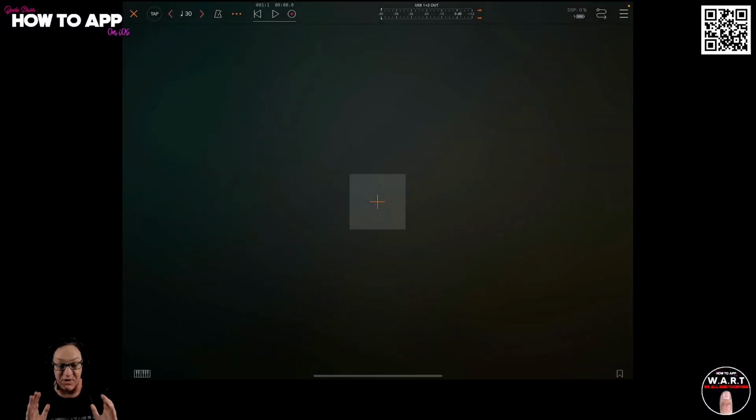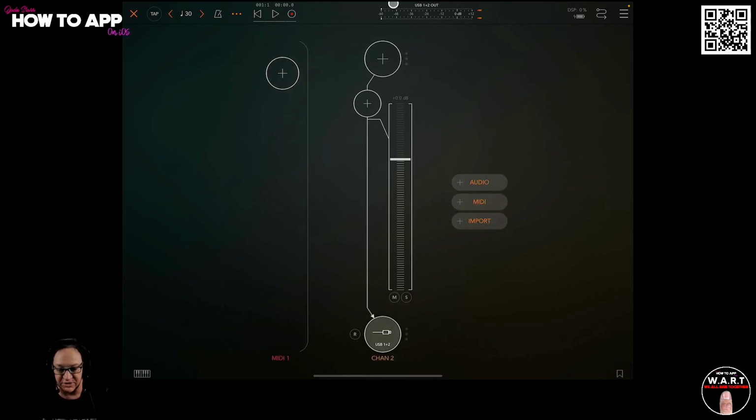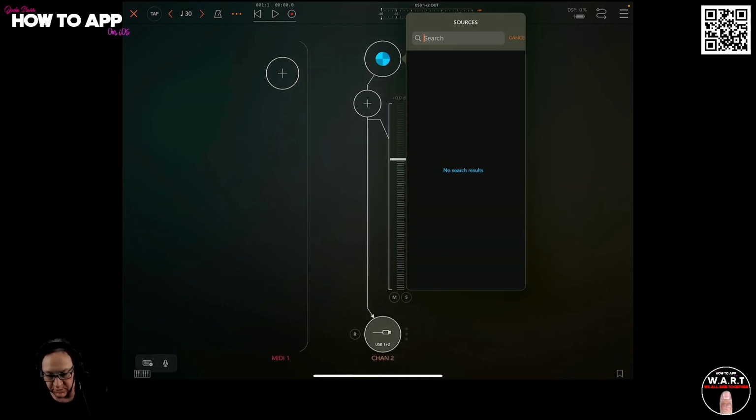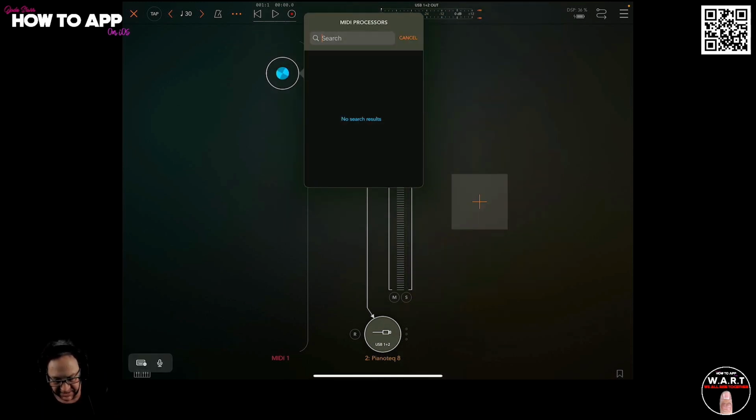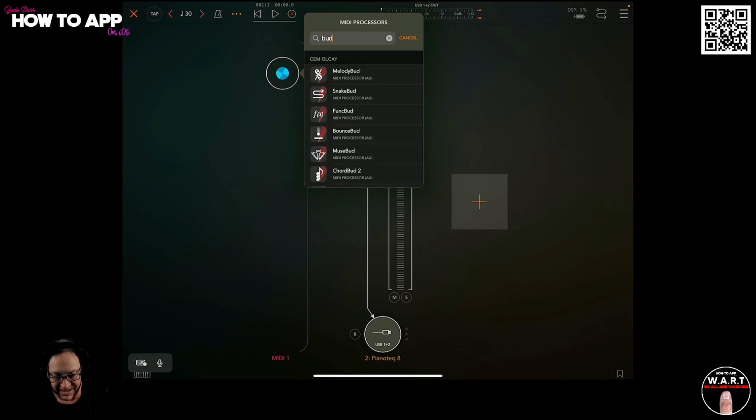Well, let's take a look at how this thing works. Let's open a brand new project in AUM. Going to create a MIDI channel and an audio channel. In the audio channel, we're going to place a piano tech. Keep it nice and simple. Up here, we're going to put in one of Chemol K's apps. We'll put Bud, maybe Melody Bud.